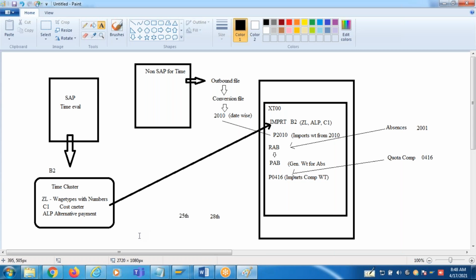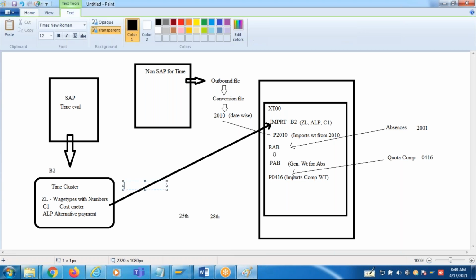No. The time evaluation is usually executed in the mid of the night, so that by the time the time evaluation is executed, all the clock times are recorded. Right? Now tell me, until which date the time evaluation is executed? 24th. So this cluster has the results until 24th.